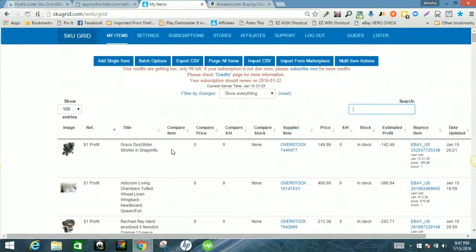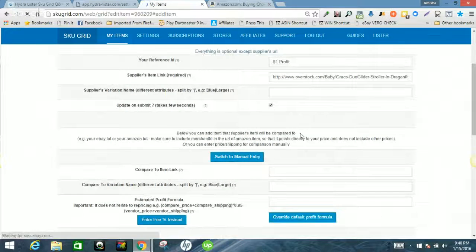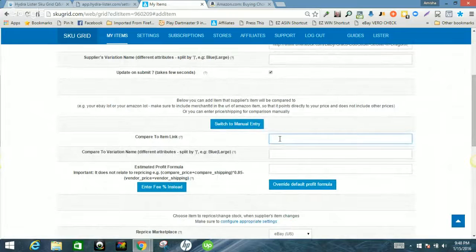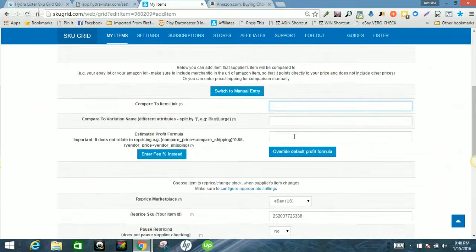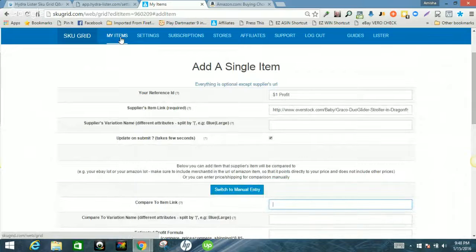So if you don't have this URL filled in, then this will naturally be a negative number because you're subtracting your supplier price from absolutely nothing, and you're also subtracting fees from nothing. So this will always be a negative number. So check to see if your compare item URL is filled in. If it's not, and you want it in there, edit the item and paste in your eBay item link right here where it says compare to item link. That would be your eBay link if you want to use that option. Some people don't, so it's optional.